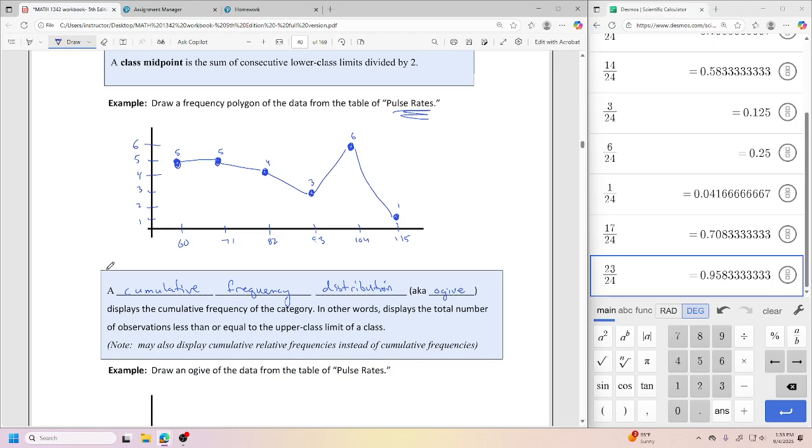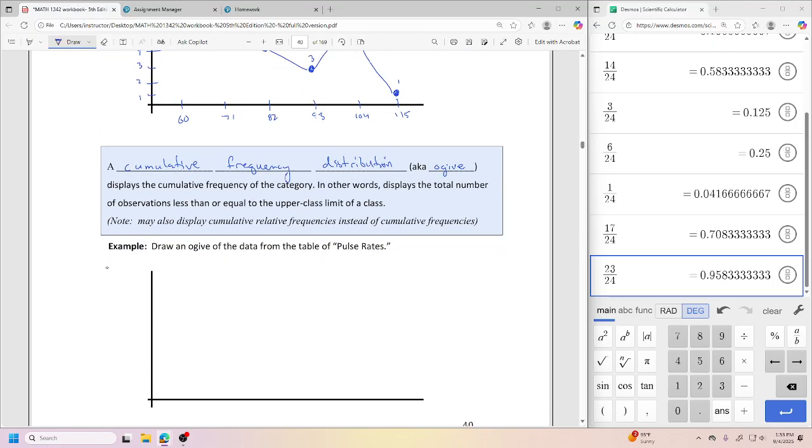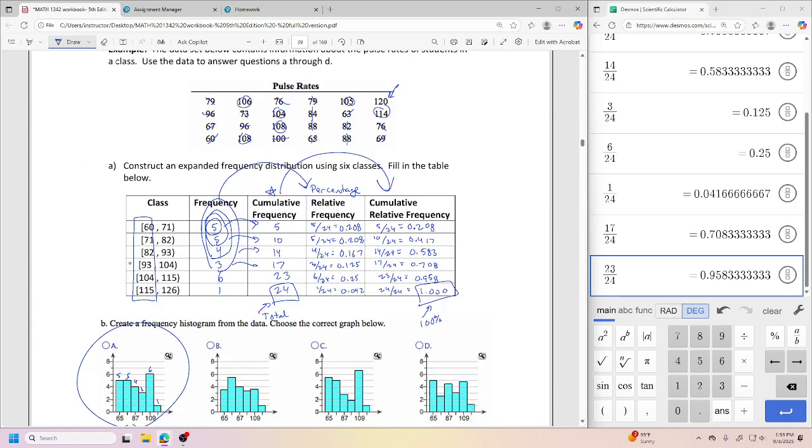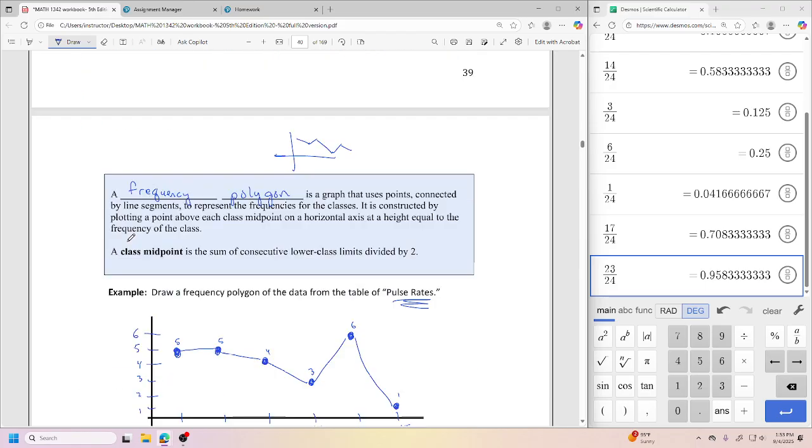So what is it? It's basically just using the cumulative instead, and that's it. So over here, I had a column for cumulative, and so I had the 5, 5, 4, 3, 6, 1, but now I have the 5, 10, 14, 17, 23, 24. So these are the numbers that I'm going to use for the next one, and that's it. That's the only difference here.